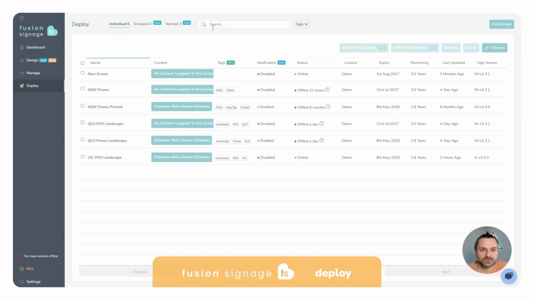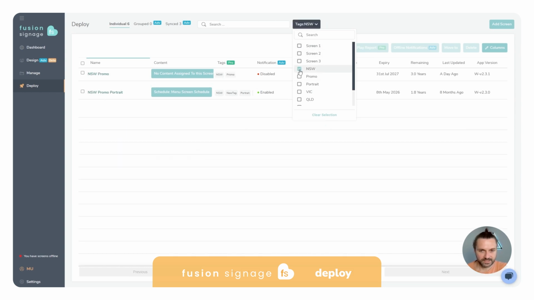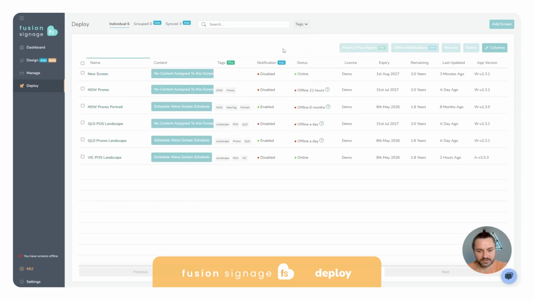Under the deploy section as well, we do have the search option and the tags option. So if you want to be able to see content or screens based on your tags, again, this is a pro feature, so you can filter this by any of the screens that may have this tag. It just gives you a way to organize your screens in a nice, neat little way.